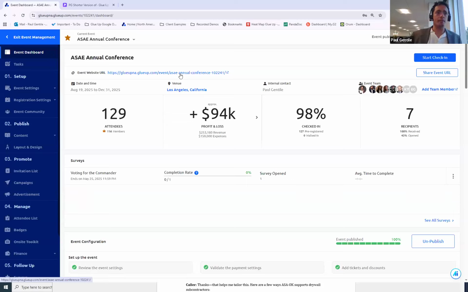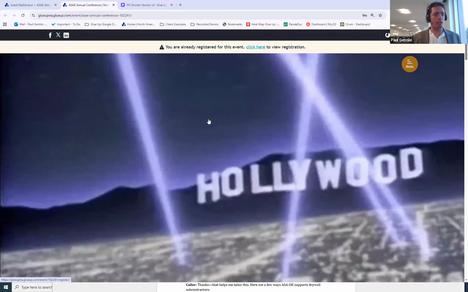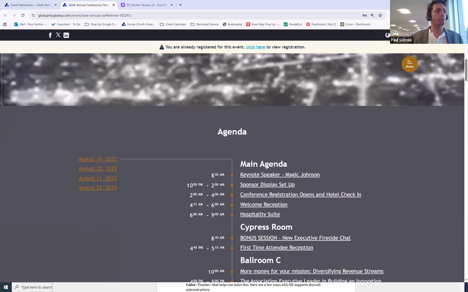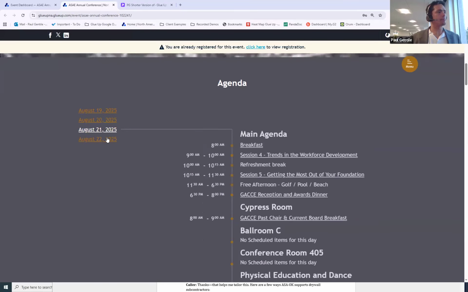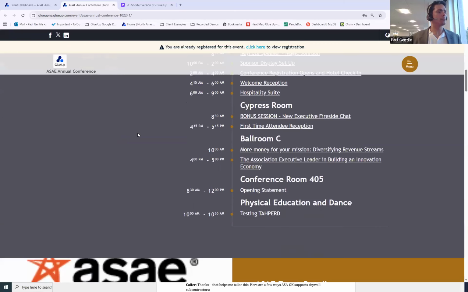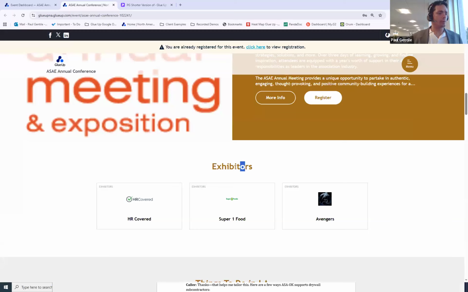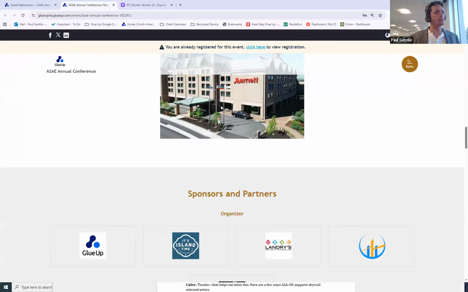So you can have a very basic looking one made for happy hour events or something like that. But if you had a bigger conference or a gala or something like that, you want to have a more built out page. So this shows what one of the built out pages would look like. So I could see here, for instance, we can do an agenda by day. We can do a main event page. We can do an exhibitor section, a things to do, a main sponsor area.